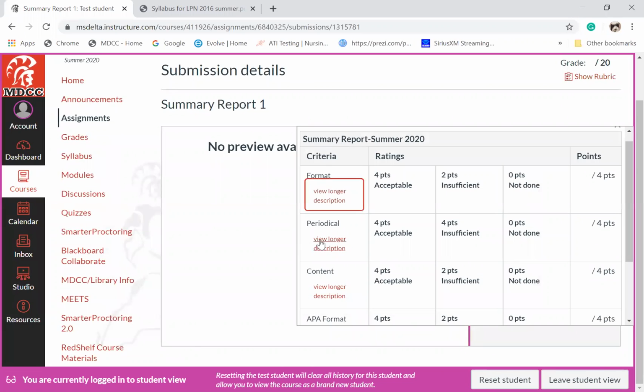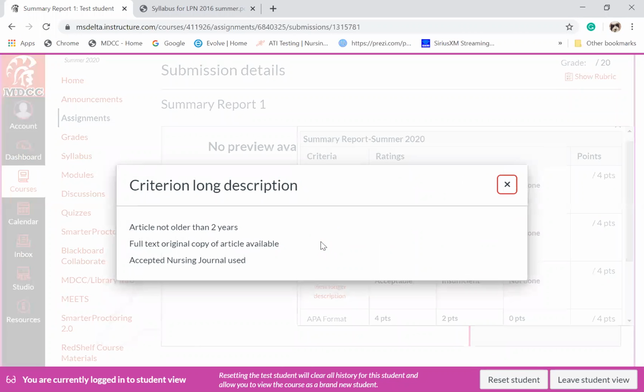All right, so periodical. In order to receive full points, your article must not be more than 2 years of age. That means, so today is June the 9th, 2020. Your article cannot be written before June the 9th, 2018. So anything after June the 9th, 2018 is acceptable. So it cannot be older than 2 years. You have to submit the article.